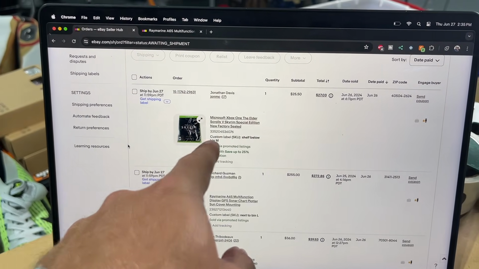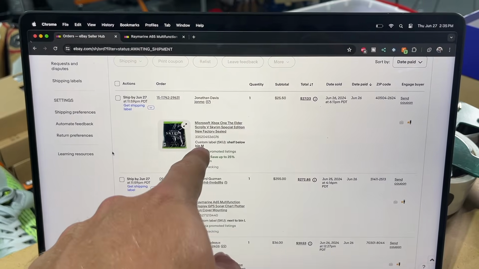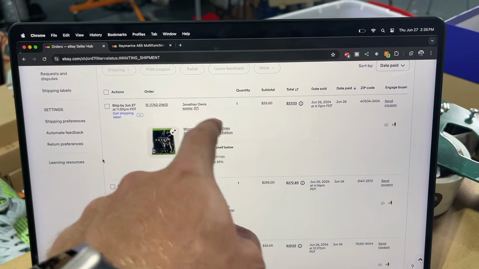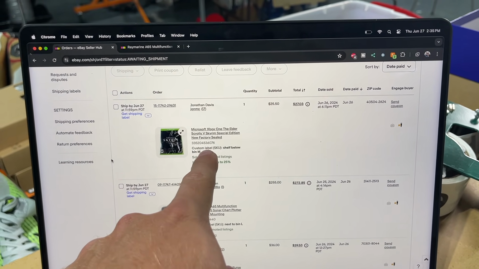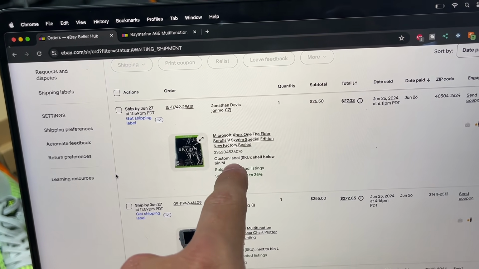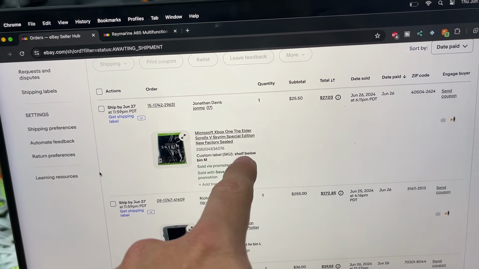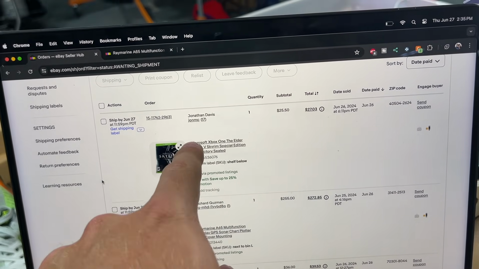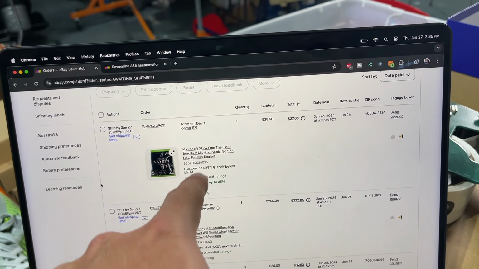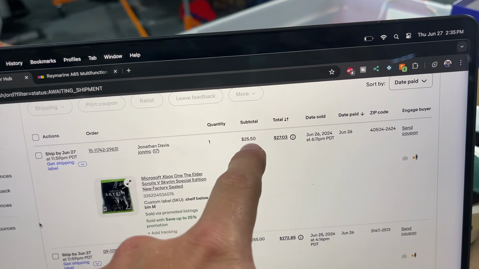So you can see, here's the first item that I'm gonna grab. We use this section called the custom label SKU. So on eBay, you can input that in so you know where the item is located once you list it. The general public does not see that, only the eBay seller sees that. So this one says custom label SKU shelf below bin M. And this is a Microsoft Xbox One, the Elder Scrolls Skyrim, that sold for $25.50.